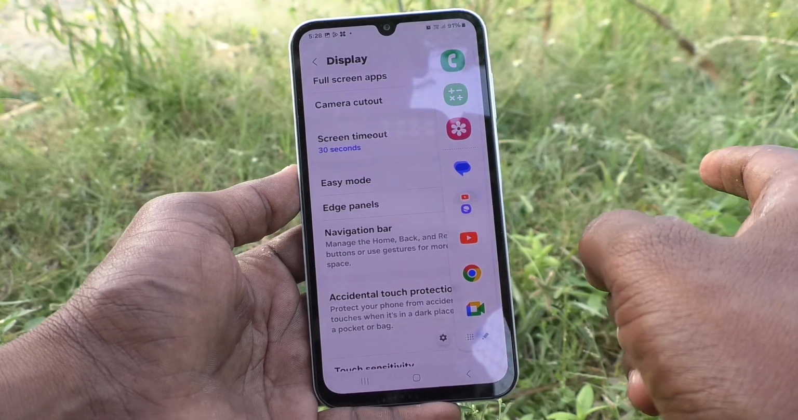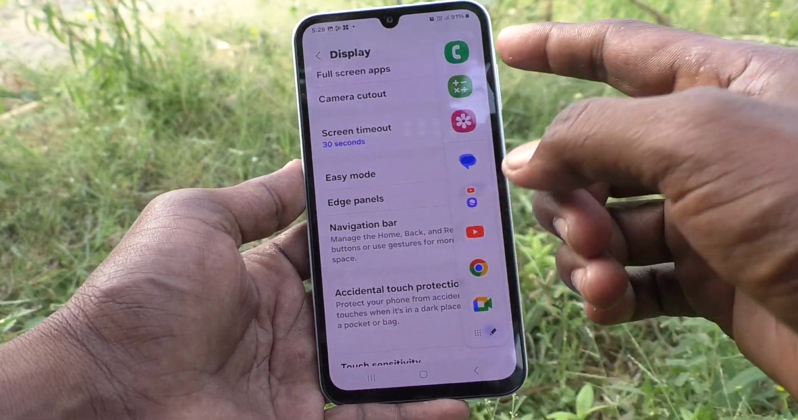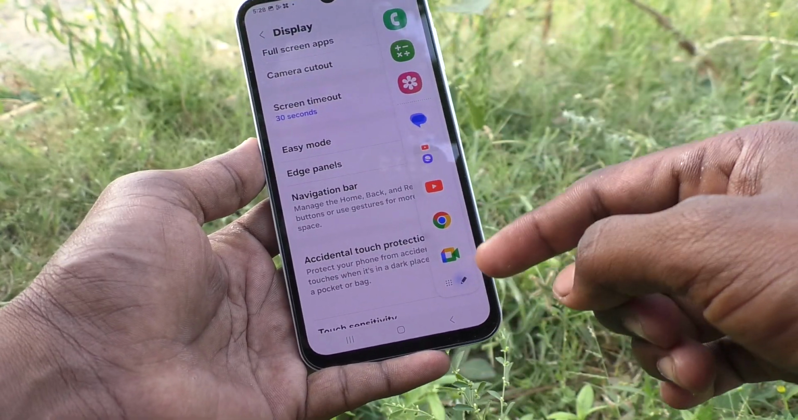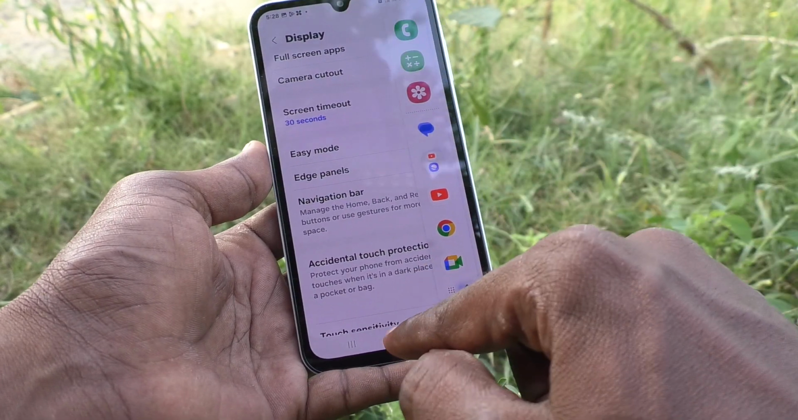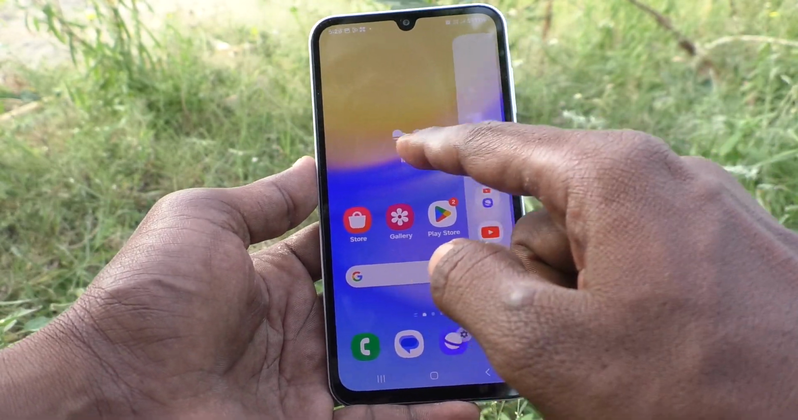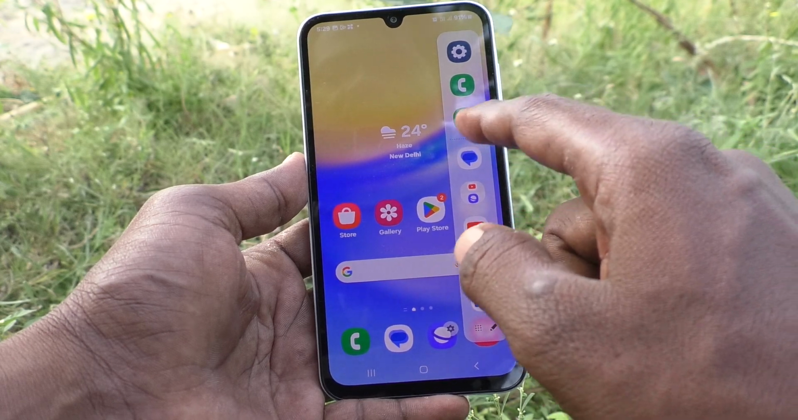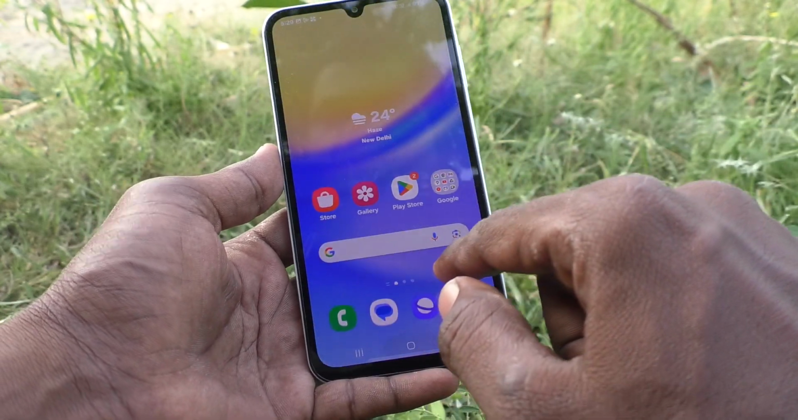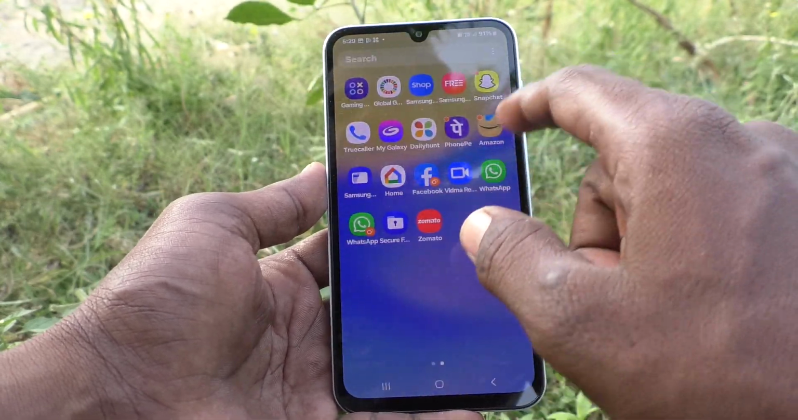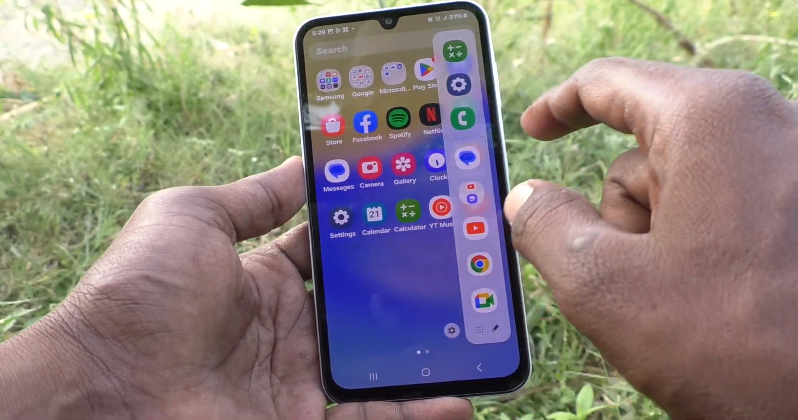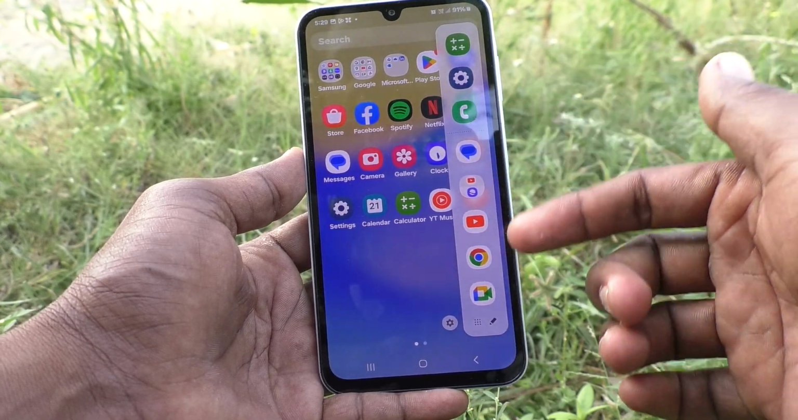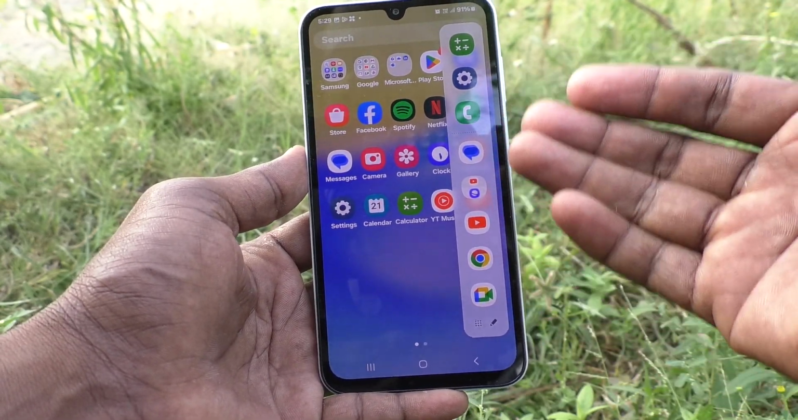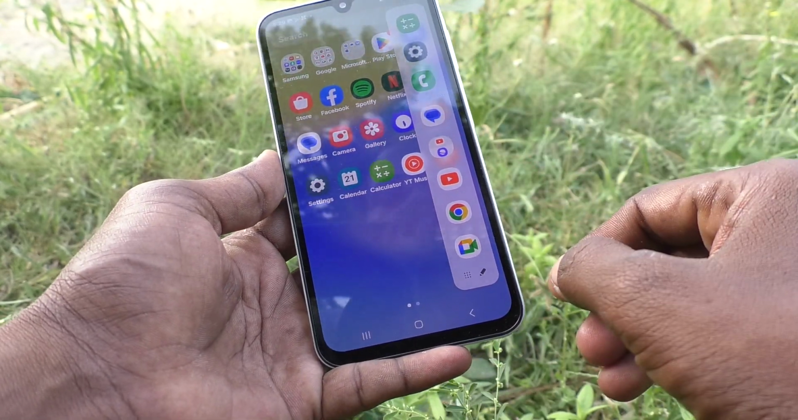See here, if you swipe from the right to left, these are all the shortcuts that are appearing in the Edge panel, so you can easily go to that particular item quickly. Okay, I open calculator. Instead of searching here, you can just swipe here, and some important apps are by default showing.